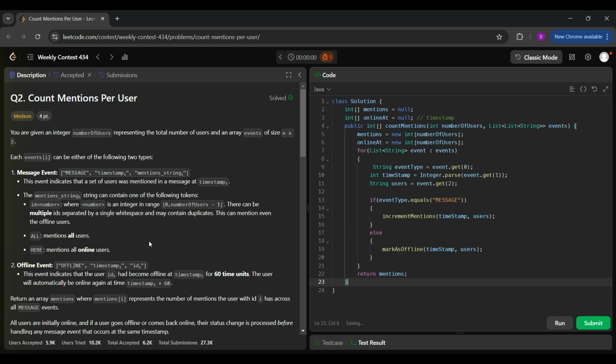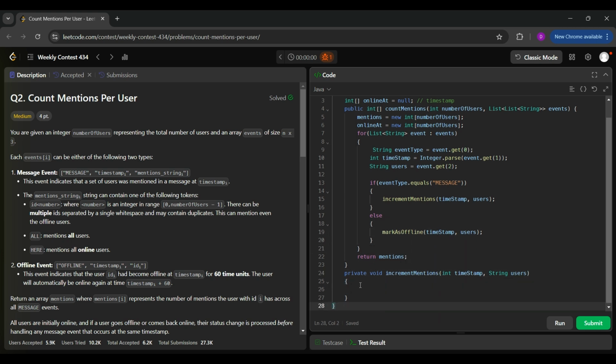Now let's define these methods. There are two methods. Increment mentions will take a timestamp and a string of users. And there is one more method, mark as offline. We have to complete these two methods, private void, and it will also take a timestamp and users. So I'll complete increment mentions first.